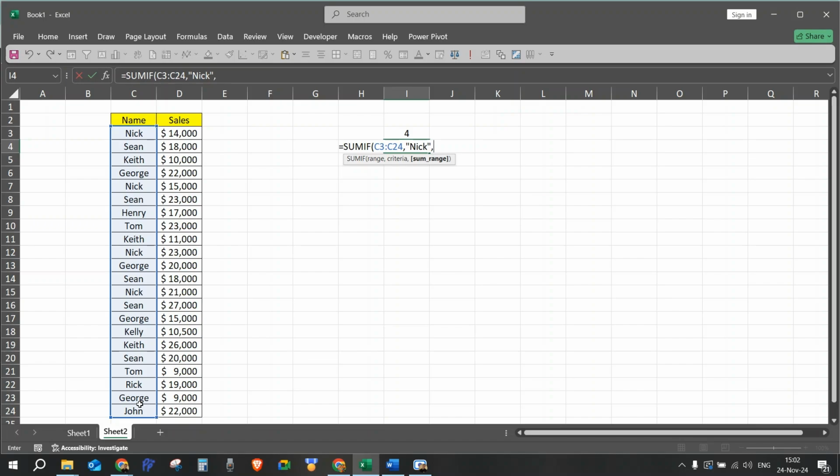So we're going to click Nick, and we are not obligated, but in this case, it is necessary to know what the sum range is, because we cannot sum Nick. Nick is only a name. It doesn't have a numerical value, but we need the total amount of sales. So we're going to go here and highlight all the sum range. We close the parentheses, and we see that in total 4 times, the total amount of sales is $73,000.